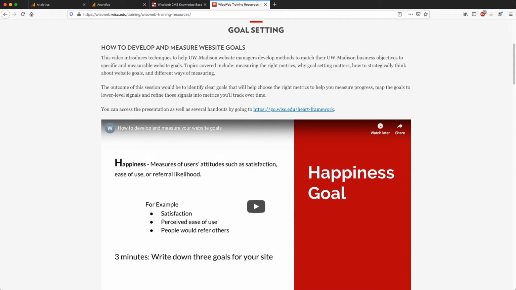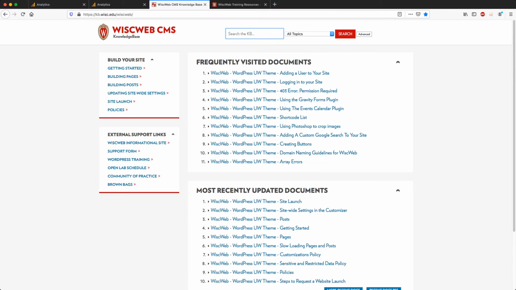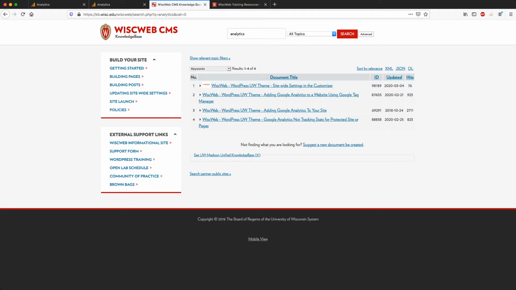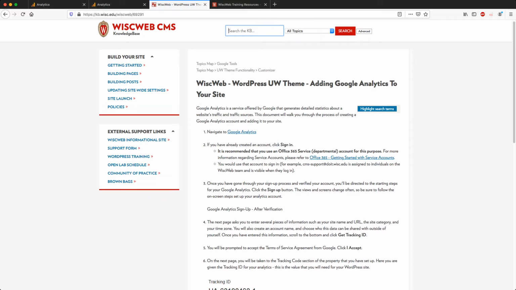And then underneath our knowledge base, kb.wisc.edu/WiscWeb, if I just do a little search for Google Analytics, there is one here that's adding Google Analytics to your site. It walks through the process.